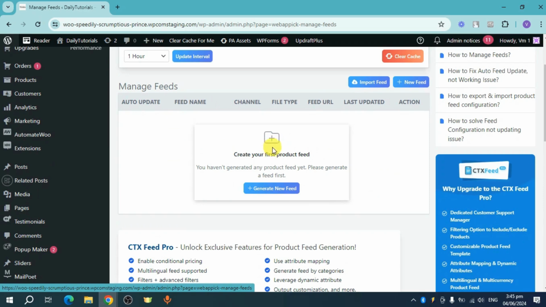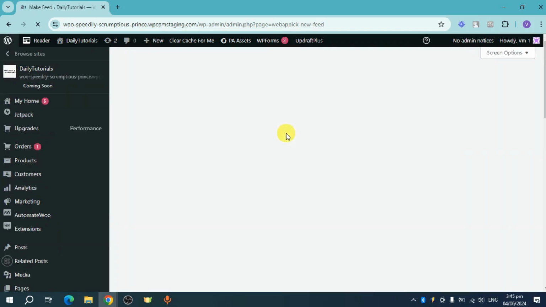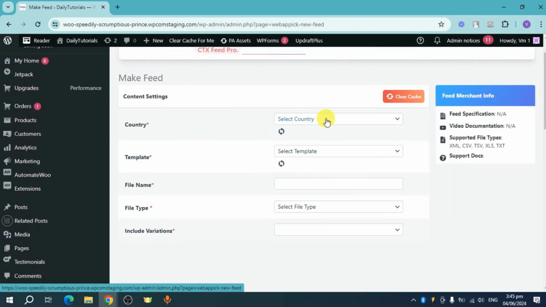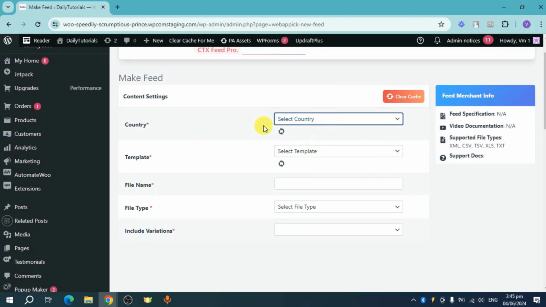So let's click on this create your first product feed. Let's click on this new feed. And then it will allow us to make our feed right here. So you can select your country right here from their list. You can also select the template and the likes, but first let's wait for this to finish loading.